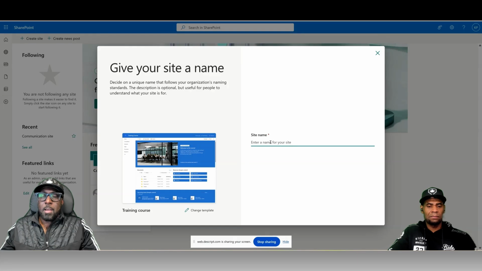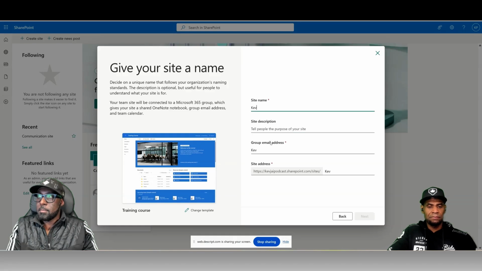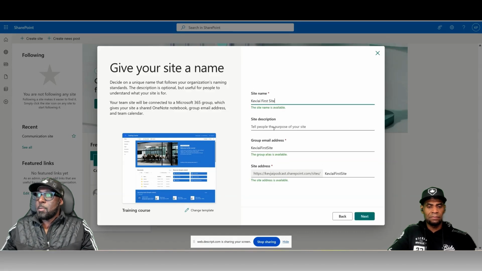And then first things first, you have to give your site a name. So we'll call it KevJai site. And it's checking to make sure that that URL can in fact be used. And then you can put a site description. It will also create an email address, so it's just going to use our site name as the email address. And then this is going to be our site URL.